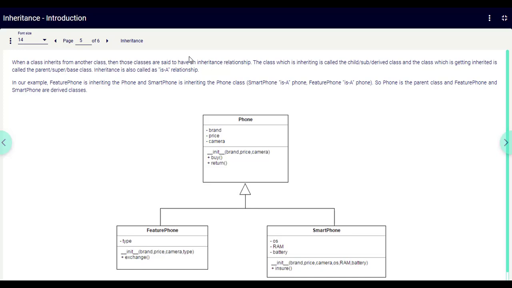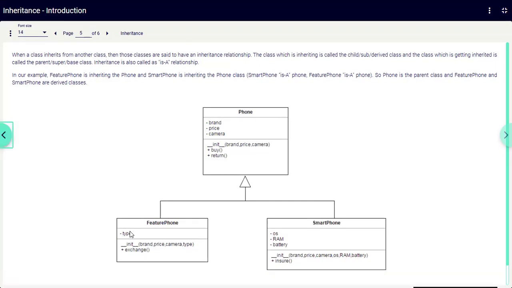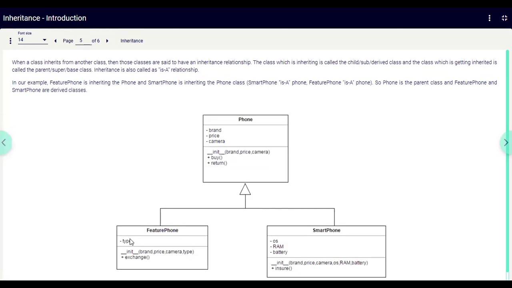Feature phone dot groovy. In this feature phone class, we have defined a type attribute. String only, we require just the type. So we have defined just type. You can check here which type we have defined.